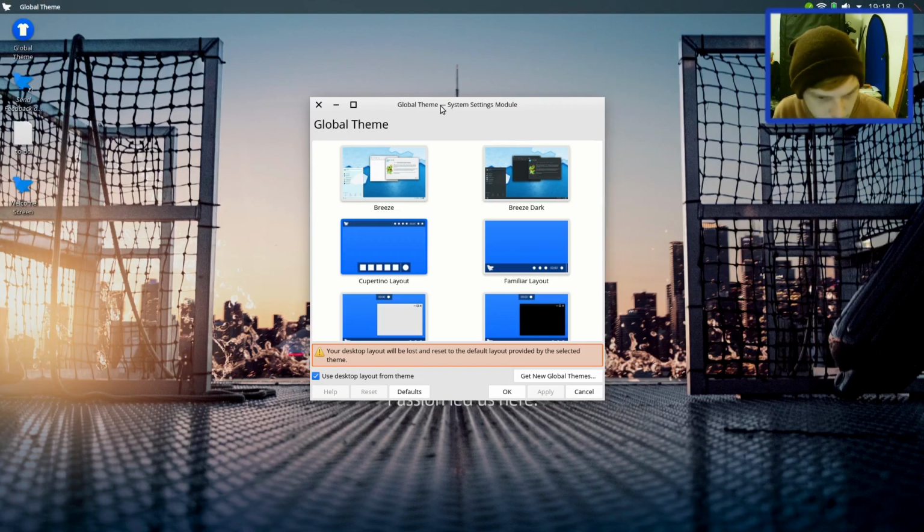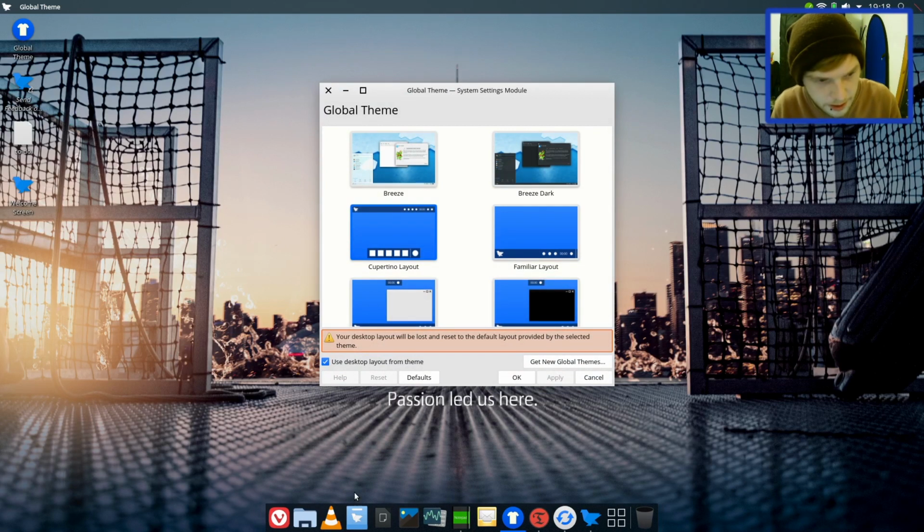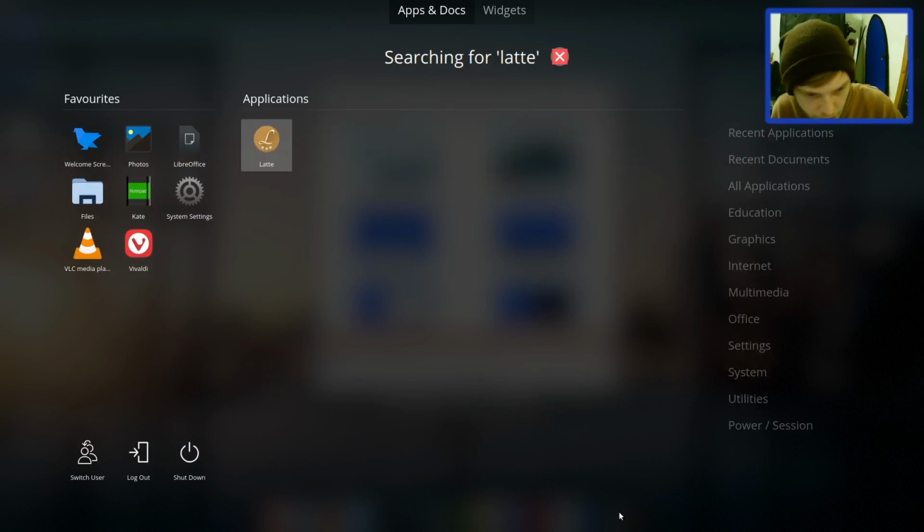There we go. So you get a panel at the top, and then you get a nice dock here, and I think that's going to be Latte Dock. It also changes your application launcher to this, which is full screen, and you can search. So yeah, I do believe the dock at the bottom is Latte.